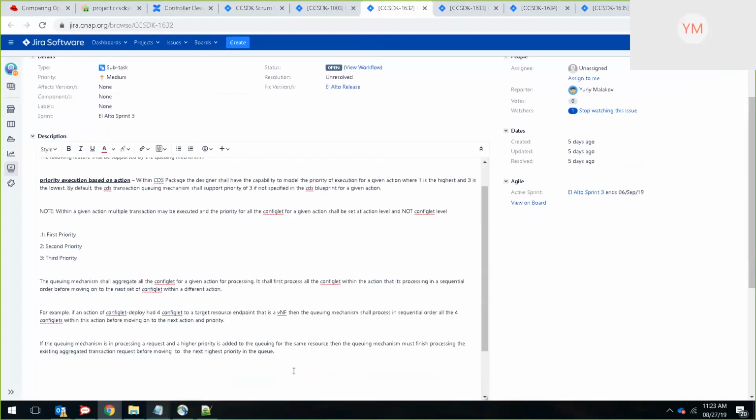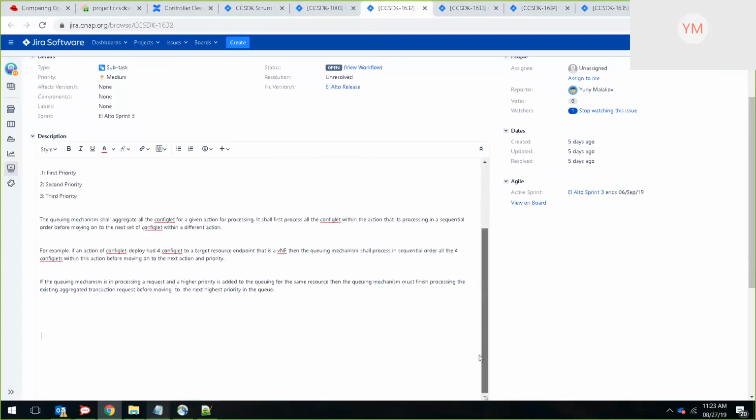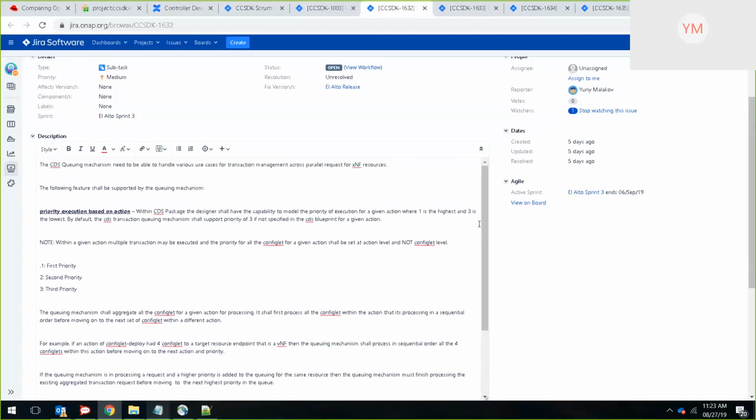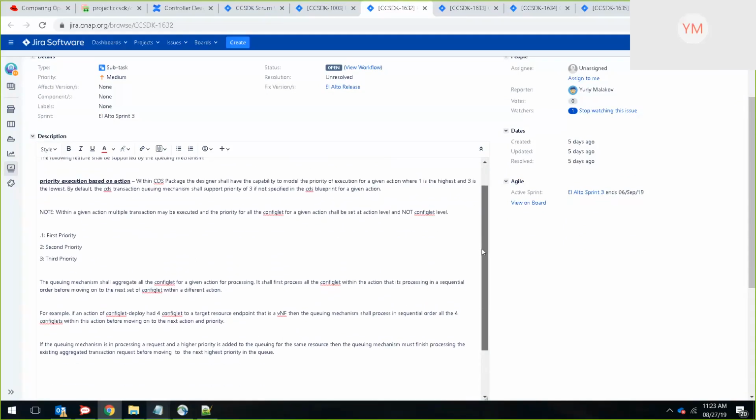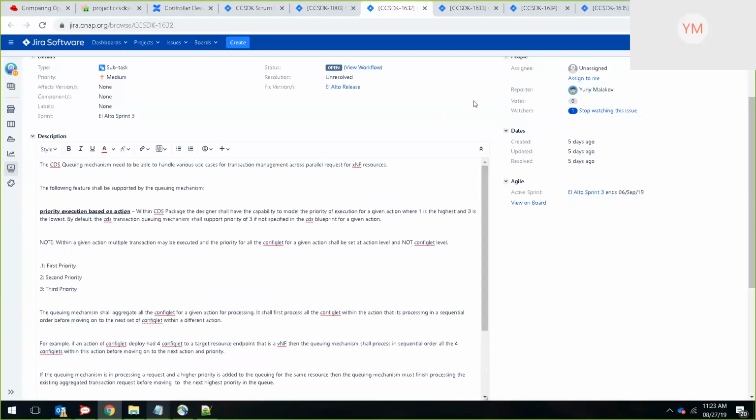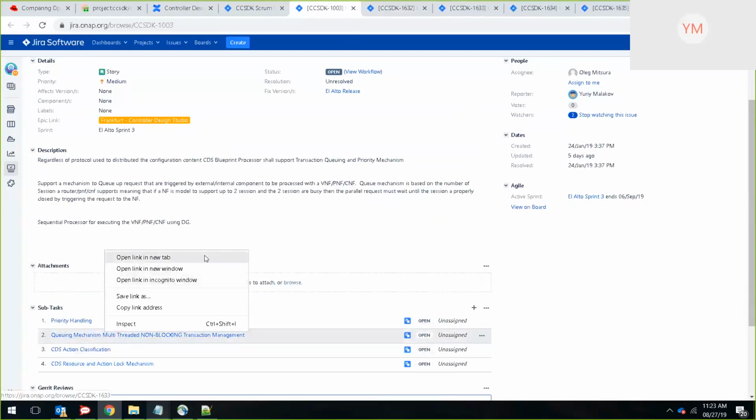Does this make sense, Alexi? Okay, so here I also gave an example of how we do config deploy, for example. Alexi, you okay? Yes. Okay. Any other feedback? If there's no other feedback, we move on to the next user story.